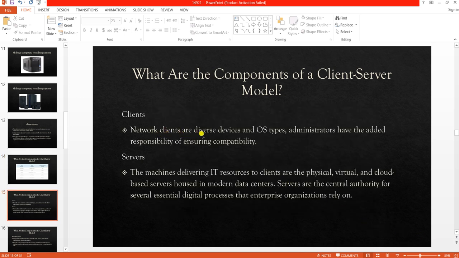Also, your network clients are diverse devices and operating system types. Depends whether you're using Windows, Linux, Ubuntu, Mac, and so forth. Administrators have the added responsibility of ensuring compatibility. So you are responsible for making sure all these workstations are compatible within the network that you are using, or that all the network devices can communicate within that network.